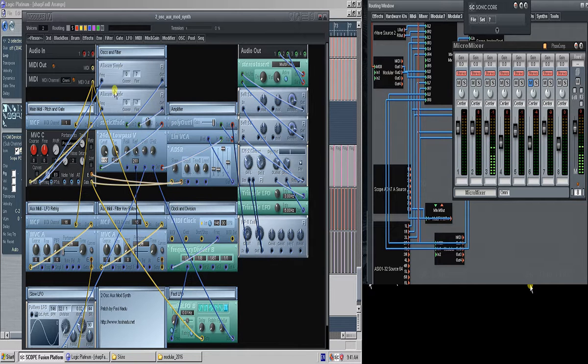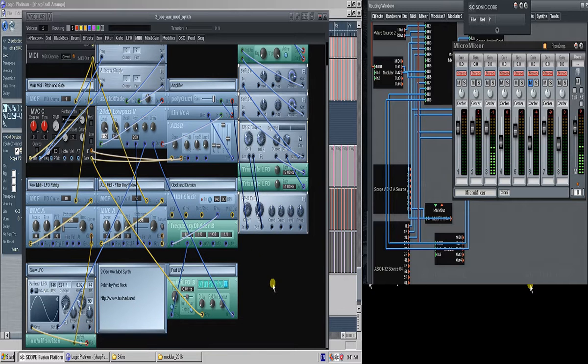And I did 2 oscillators instead of 1, but they're exactly the same. It's just 2 oscillators to get a fatter sound, and I used MVCC over here to get 2 unison voices over here. Now this brings me to the polyphony issue.